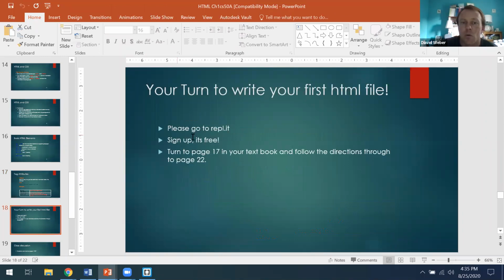So now you're going to go to REPL.IT. Make sure you sign up, it is free. Most of you have already signed into my class. Use the link that I posted in Canvas. Turn to page 17 and read the directions, kind of follow it through. I'm going to post a practice one so you guys can mess around with it, okay? I'll let you download the files from the textbook. There's a lot of them. So you can just kind of play around with it.